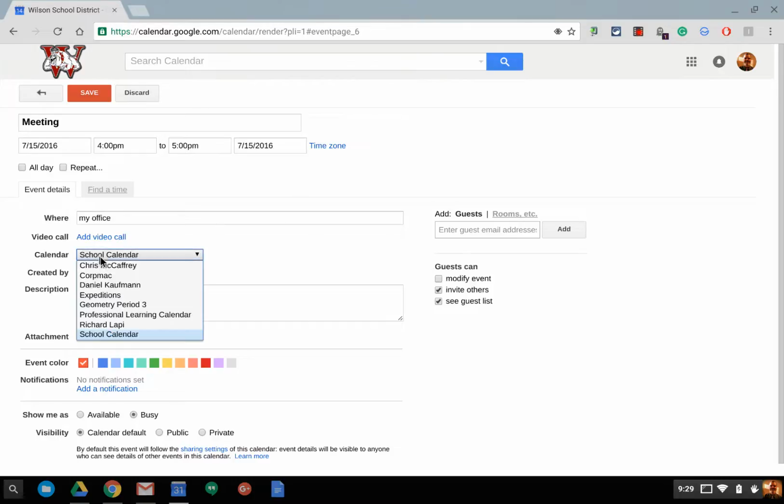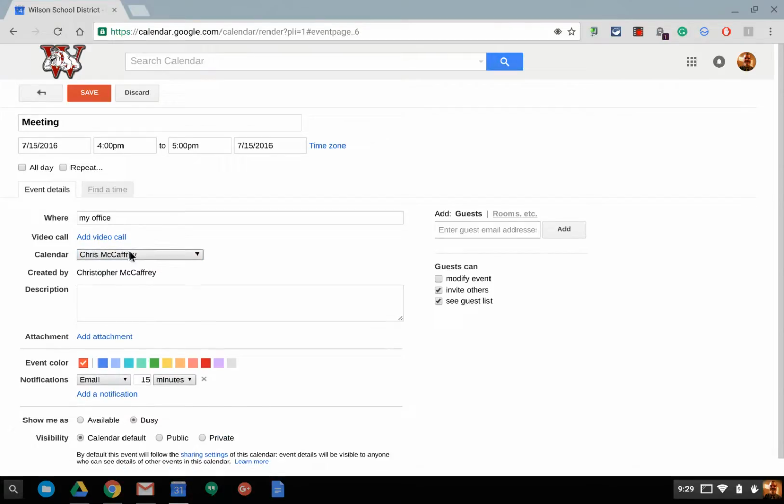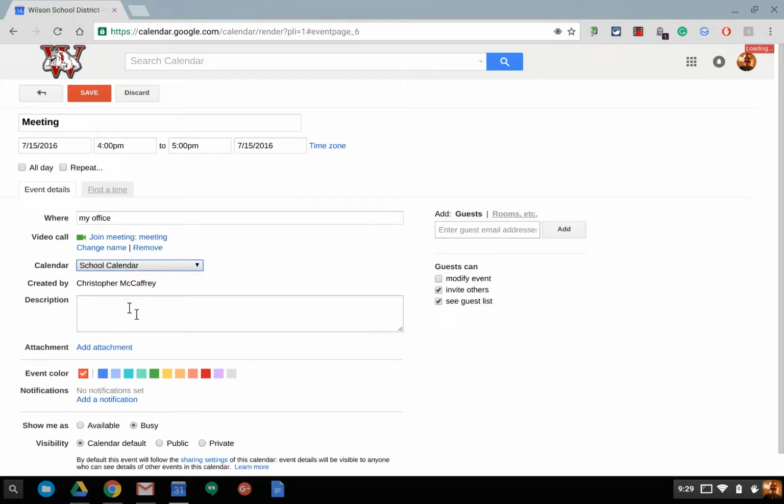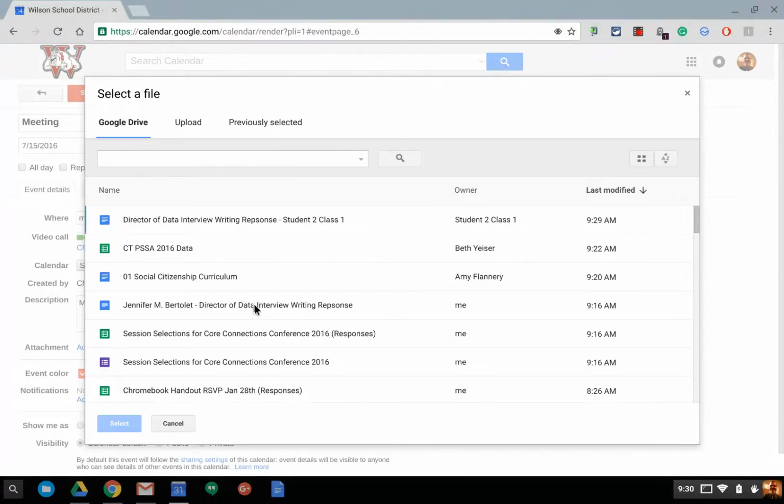You can also choose what calendar you'd like to put the appointment onto. A lot of people default to their main calendar and forget to change it to a different one, and that's a simple mistake people make. Down here's a description, so you can add some more information in this field. You're also able to add an attachment, like an agenda item for the meeting. You can either upload it from your computer or insert it from Google Drive.